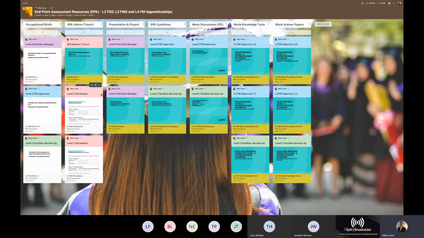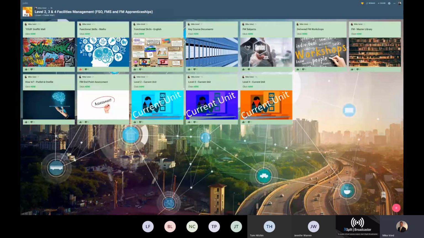endpoint assessment. There is the presentation and project briefs here, the guidance for your work-based project, and also the presentation guidance. So I would strongly suggest that you go and take a look at these documents, because as you get into 2 units left, we will then start to address this in tandem and ensure that you're prepared.